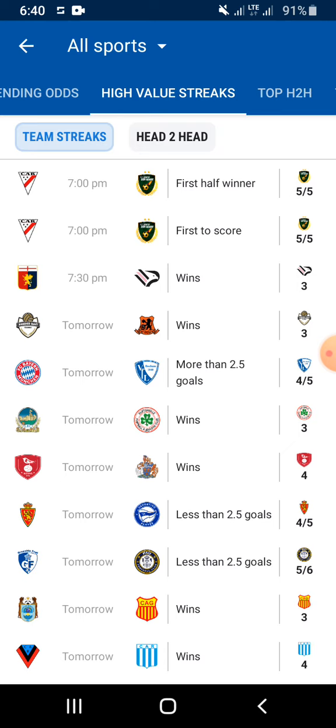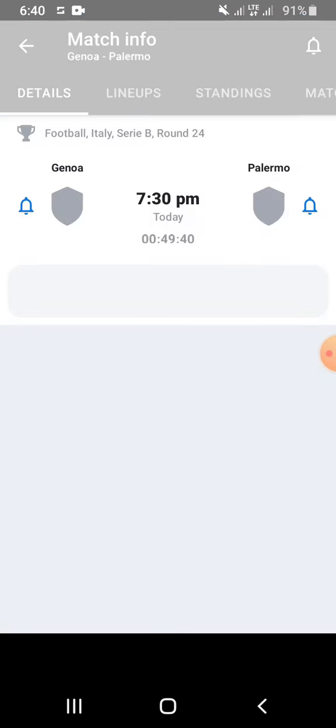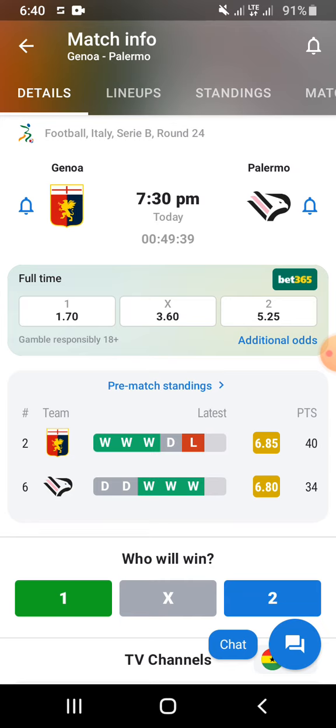The next one we have is God willing tomorrow, and it's Genoa versus Palermo. Given that Genoa is at the second place in the standings, and Palermo is at the sixth place, Genoa has 1.70 odds, and Palermo has 5.25 odds.